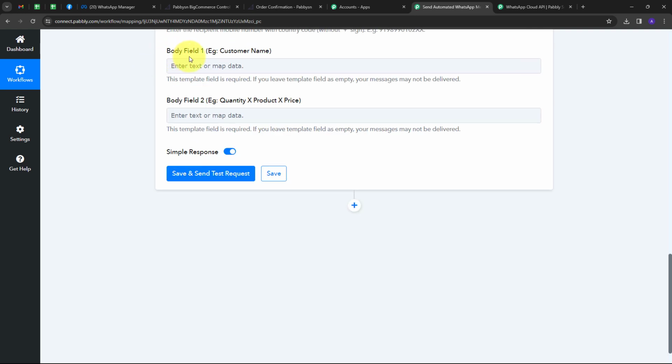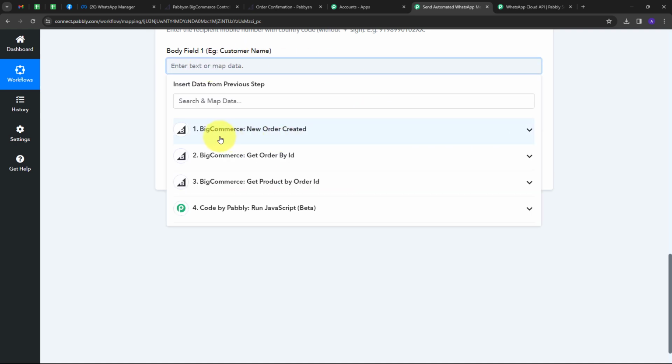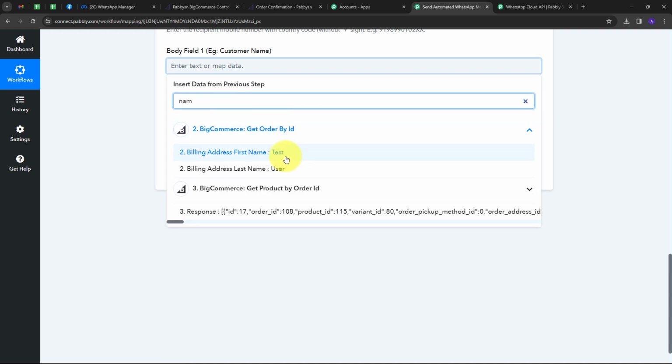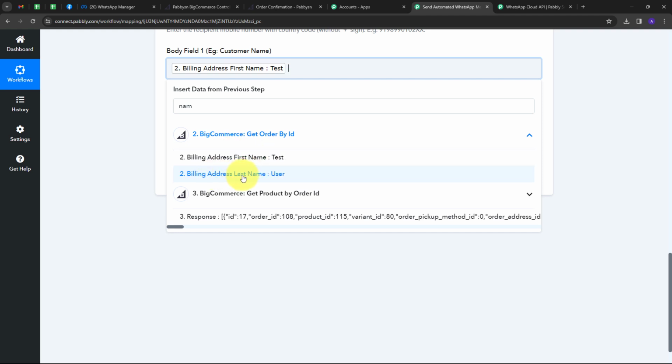Now I have to fill my body field 1 and body field 2. And these are my variables. So in body field 1, I have to fill the name of my customers. So I'm going to click here. I will open the response of get order by ID. And I'm going to search for the name. So this is the first name of my customer. So I'm going to map this. I will give a space and I'm going to map the last name.